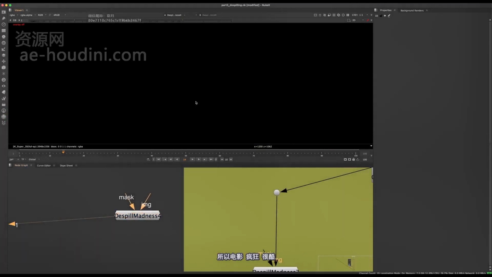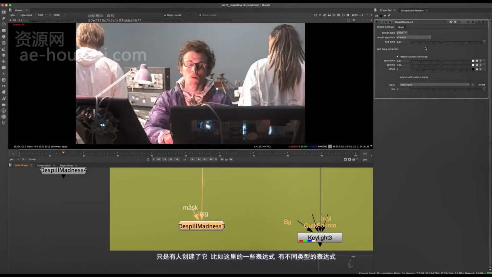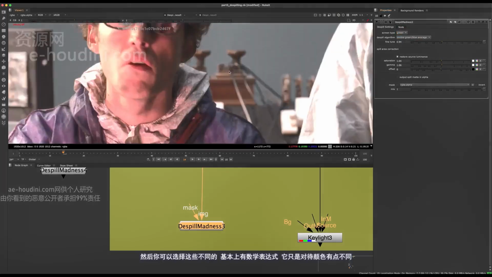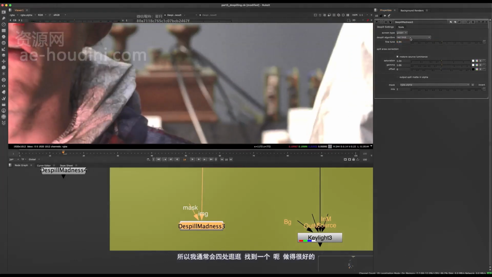And so Despill Madness is pretty cool. It's just somebody created it. It has some expressions in here, and there's different types of expressions. So you select your screen type. We're obviously dealing with the green screen, so we select green. And then you can select these different, basically there's just math expressions, and it treats the colors a little bit differently. So usually I will play around and find one that does a pretty good job.